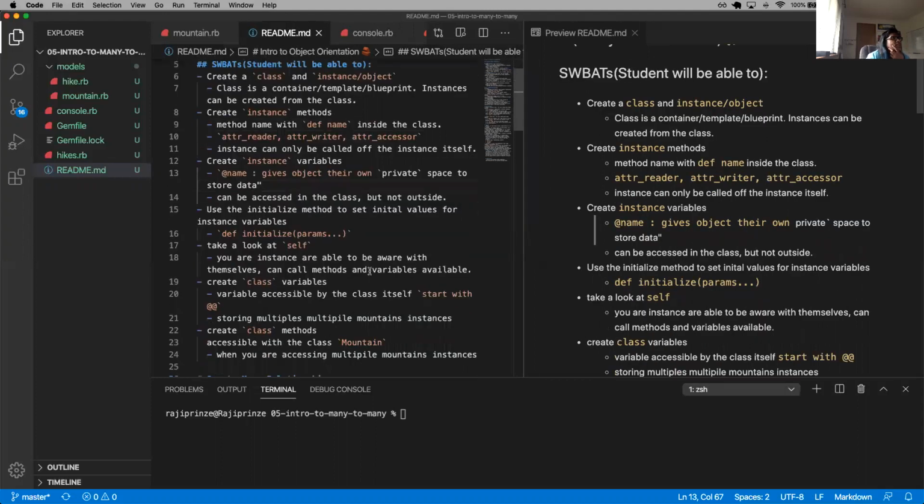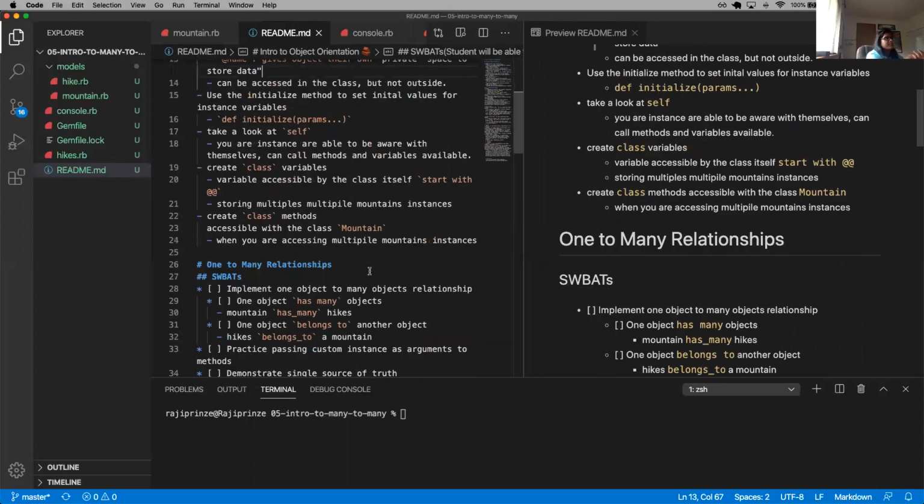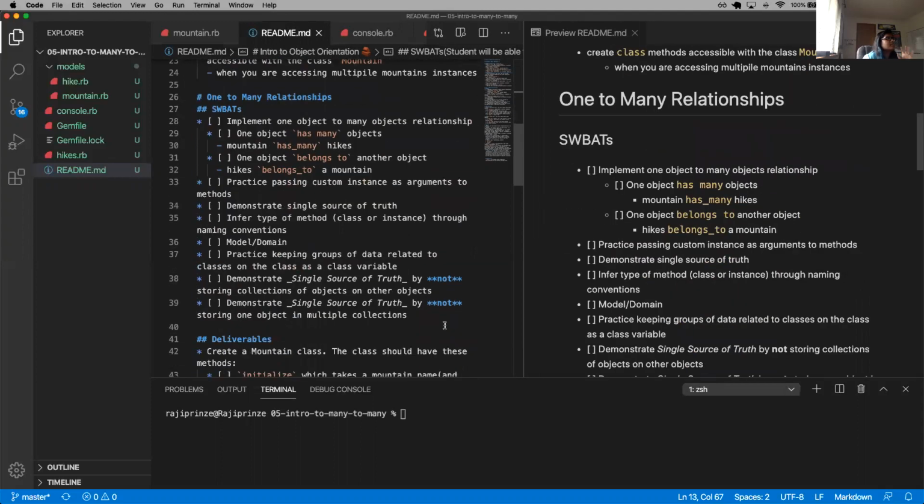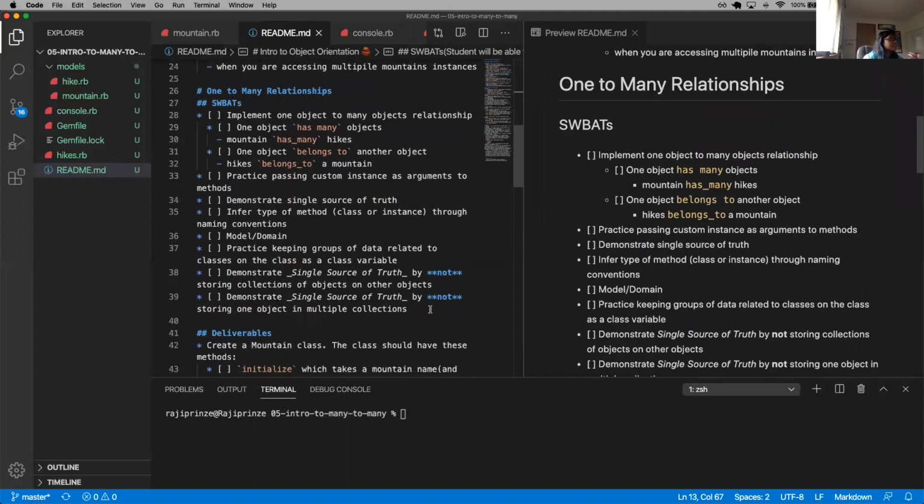Sweet. So that's where we're going to pick up from today, just reviewing the one-to-many relationship and then transitioning into a many-to-many. Is there anything that's still hazy or you want to go through and add on to our SODATs for lecture today?